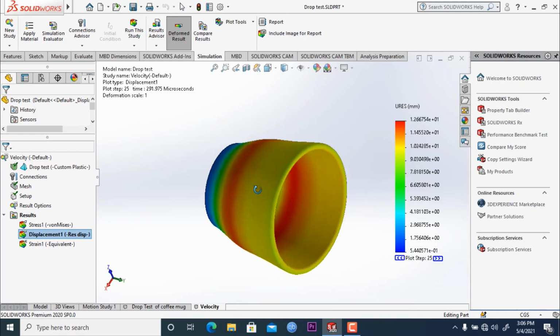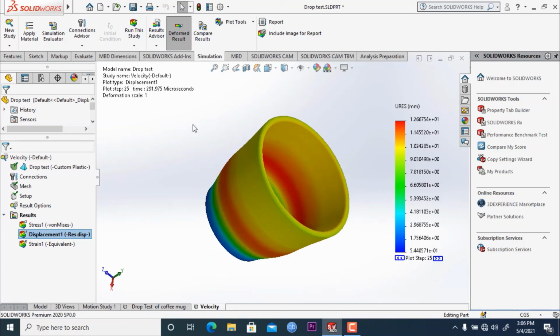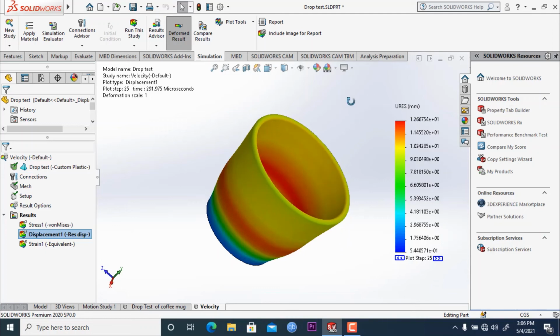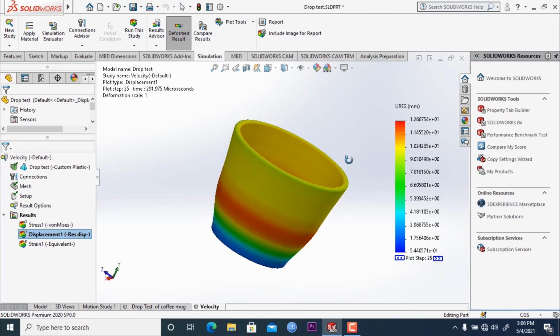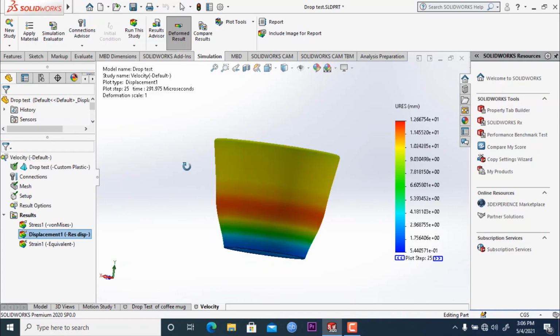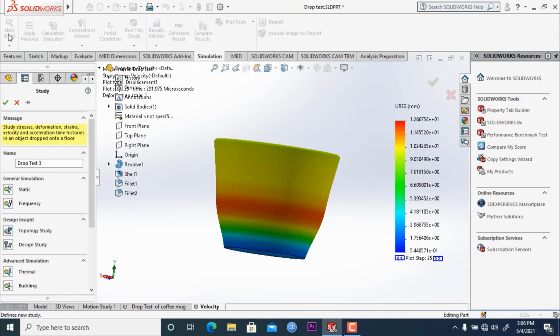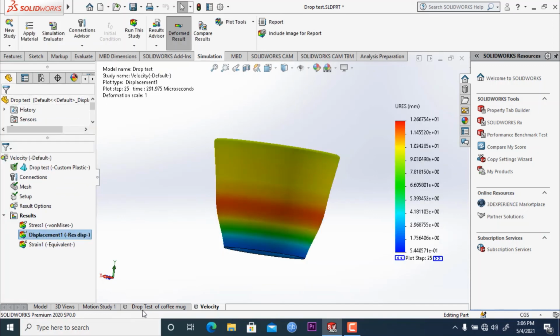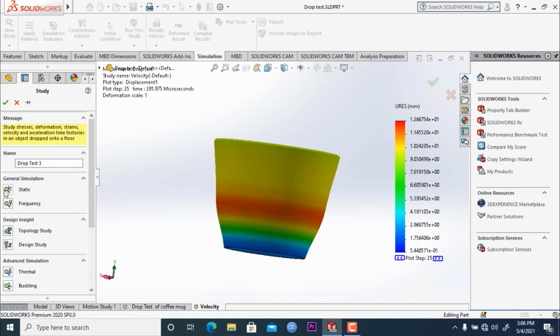So this is all about the basic steps of structural analysis and different types of structural analysis. This is just basic. In the next steps we will learn about how to run structural analysis on assembly. Let's just create a new study here, let's go to static and click OK.